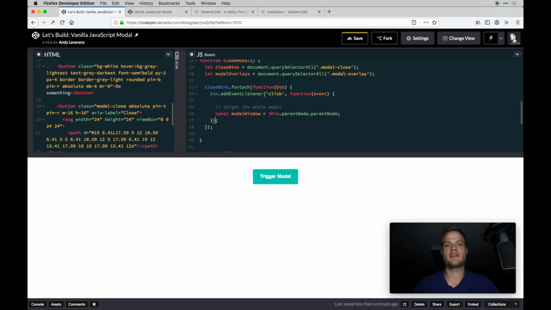Below that, we'll take the modal window and essentially just remove that open class we added when we opened it. So we'll say modalWindow.classList.remove and then open. Done. So trigger modal, close modal, trigger modal, close modal.